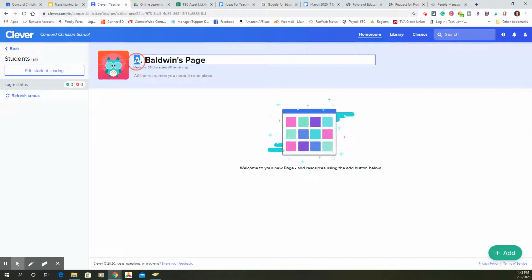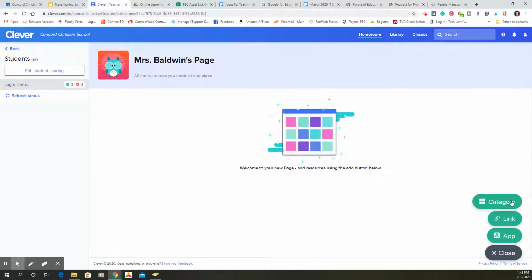You can edit this to say whatever you want it to say. And then down here where it says add is where you start adding your resources. You can add categories where you can have different categories for your different subjects, different classes. You can set that up however you want.